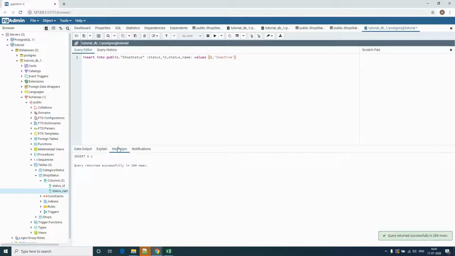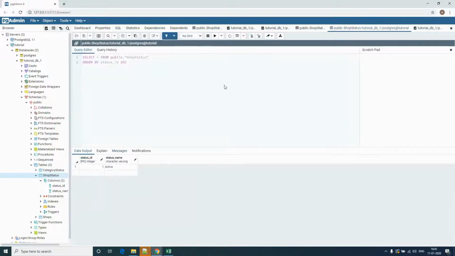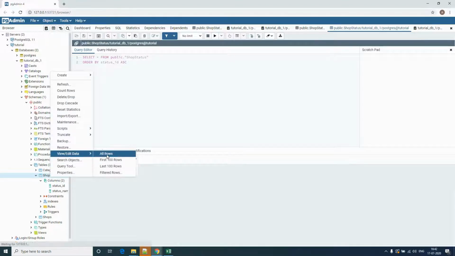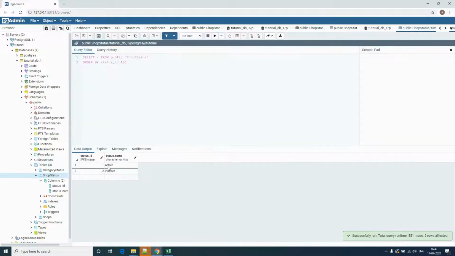Upon running it, it says that the query returned successfully in 289 milliseconds. Now let's see, is the data there or not? If you remember, earlier we had only one record, active, right? Now if I do it again and view all rows, I see that there are two records. So the second record is what I inserted using the query.